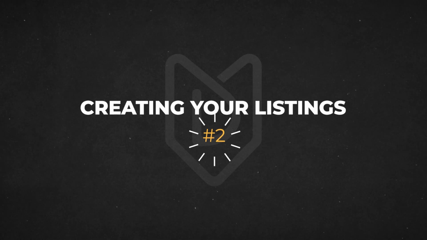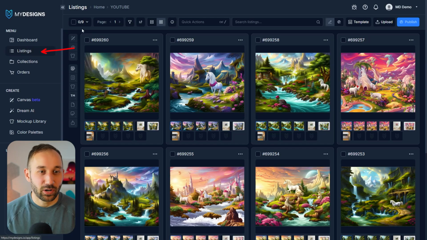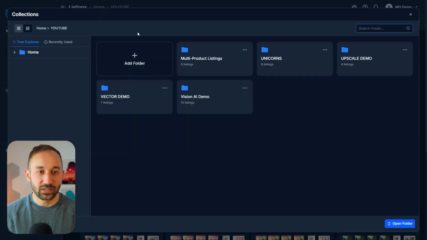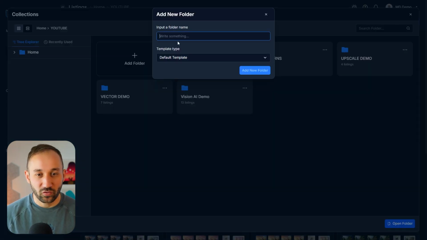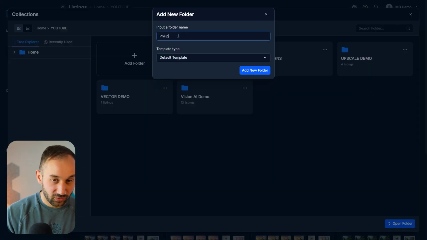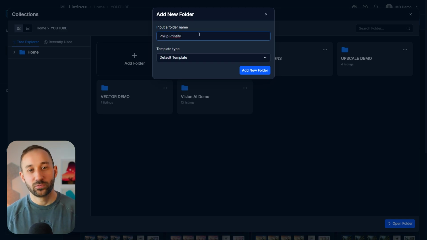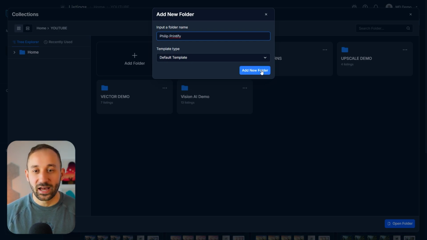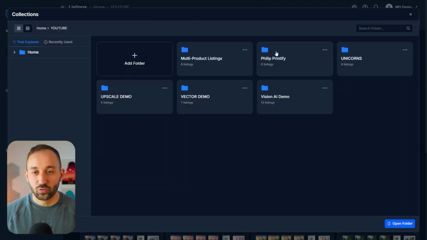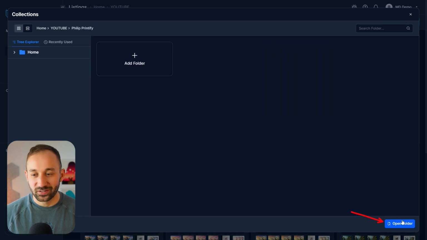So this process all takes place in the listings tab right here. And the first thing you need to do is click on home, which will open up the MyDesigns collection or folder system. And then I'm just going to click add new folder right here and just call this Philip Printify. In your case, it would be recommended to give this a name based on your niche or the types of designs you're uploading. We can use the default template for this and then just click add new folder. Now I'm going to click on this folder from the options and then open it.